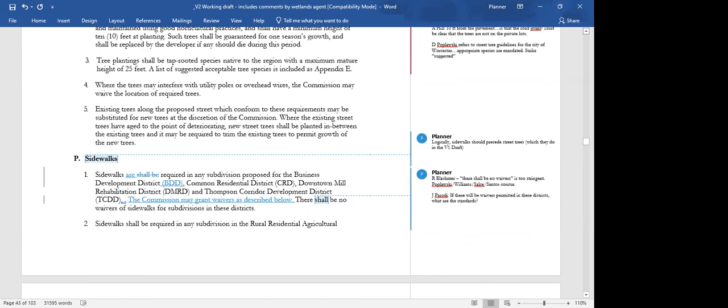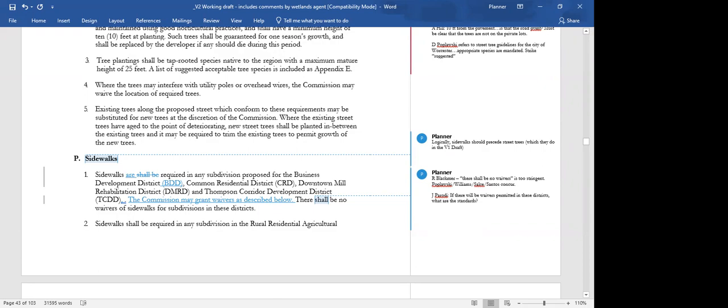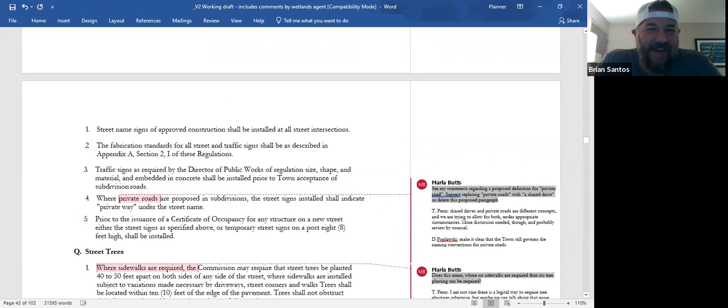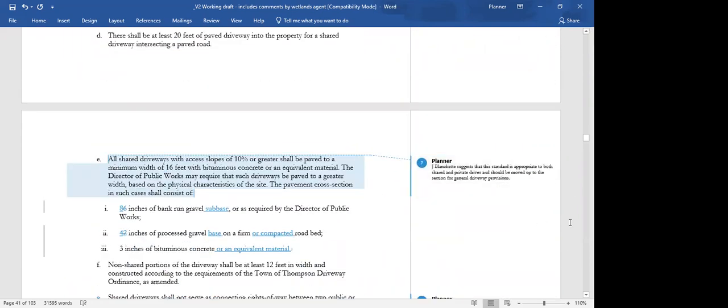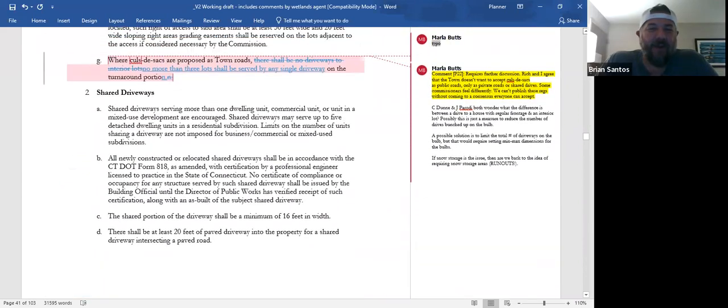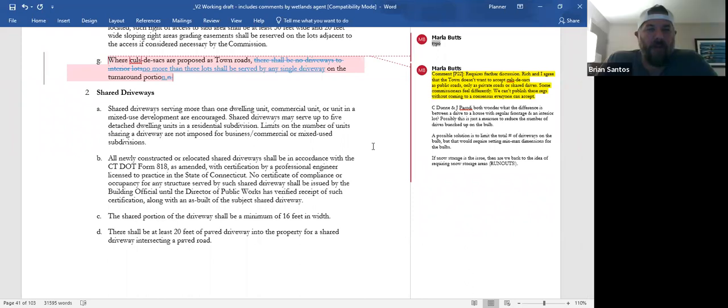Pipe up. I just want to make a general comment about shared driveways one more time. Let me go up to the section. I'm so sorry, I don't want to end your night at 8:45 on shared driveways. No, it's okay, that's why we're here, right? I want to throw my comment about 5 or fewer, I can't remember which word you used. Shared driveways may serve up to 5 detached dwelling units in a residential subdivision. Is the first provision.